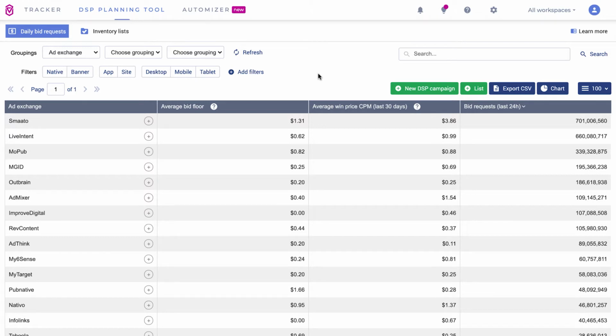Let's start with the Daily Bid Request tab. It will give you a full overview of all available inventory. Here you can check average traffic volumes for the last 24 hours based on specific criteria defined by you. You can check the average bid floor, the minimum CPM needed for taking part in the auctions, and the average win price, CPM, calculated based on the last 30 days.